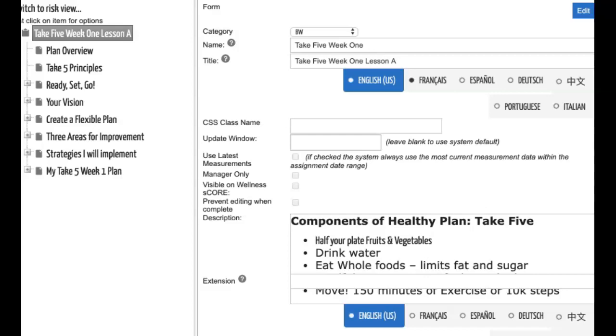Hi, ladies. I don't know if this will make much sense to you, but I'm trying to walk myself through how MK created a beautiful Take 5 Week 1 Lesson A with us.